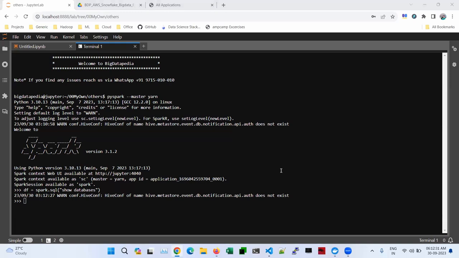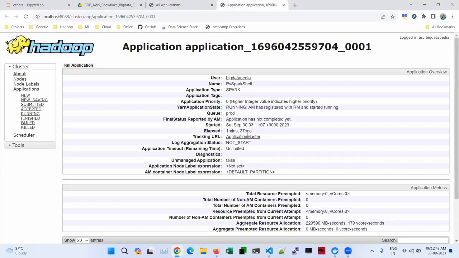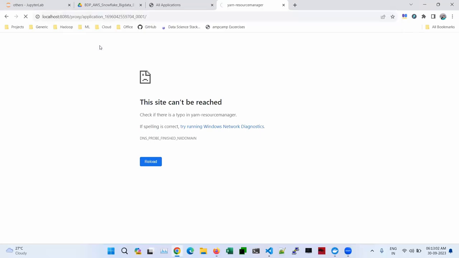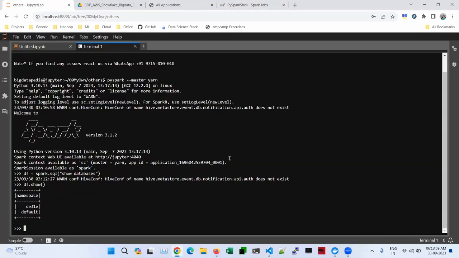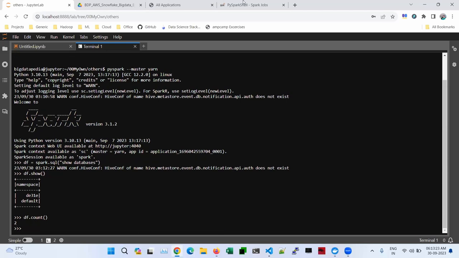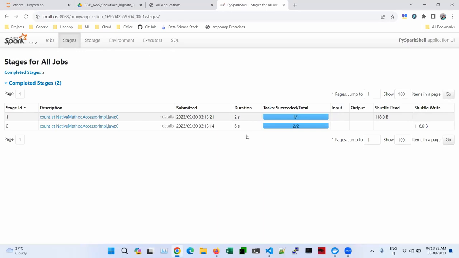Today is the first day session, so don't worry about it. Whatever we discuss will be posted publicly, and you'll get the references from there. All the commands that I execute, I can see in our job applications, with Spark UI and stages, storage, everything. You'll get all the references in detail.